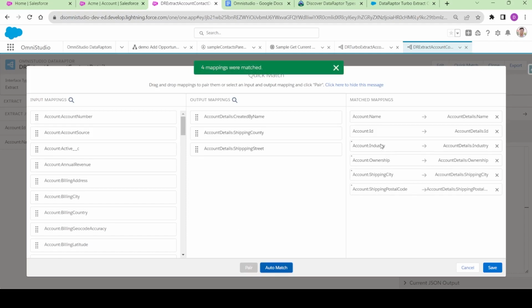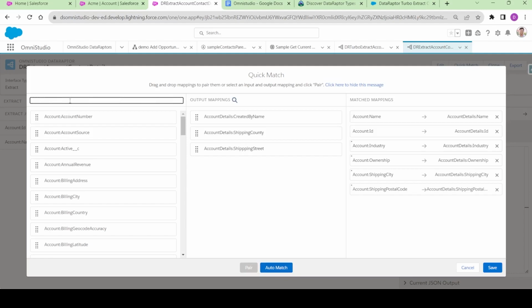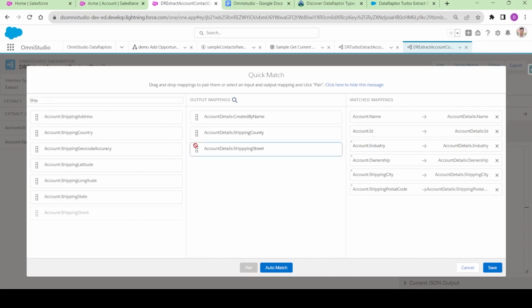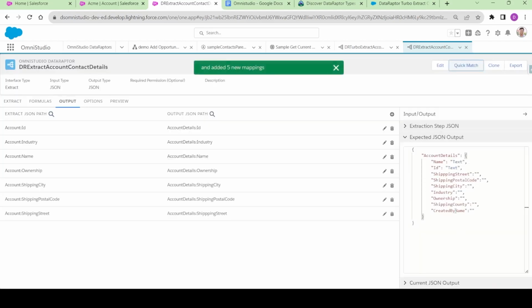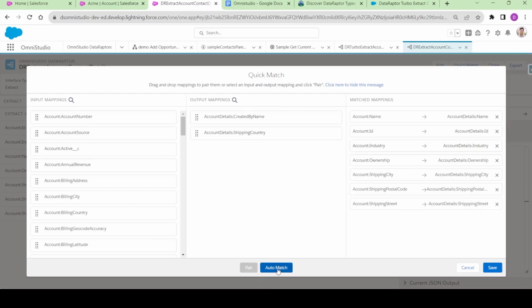You can see it automatically matched 4 fields, but there are 3 fields that it was not able to match, right? So let's do that. Let's select the shipping street first. So shipping street, I am matching it, and for the county, I think it should be country, right? So let me save this until now, and let me change it to country, and let me click on quick match again, and let's click on auto match. You can see it automatically matched.